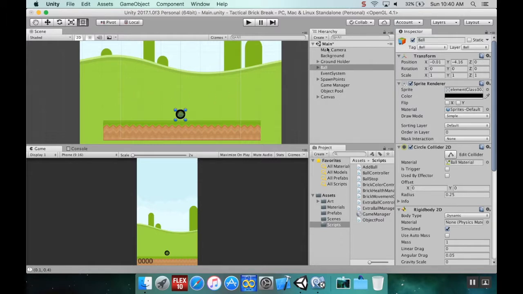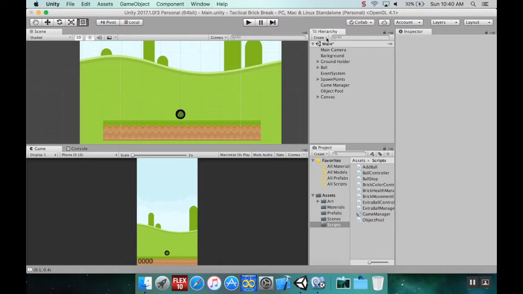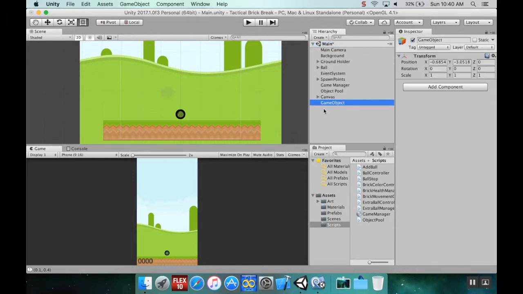So I'm going to create an empty game object. I'm going to go to Create Empty, or you can right click and choose Create Empty. And we're going to call this End Level Trigger. As you can see, this object exists right there.